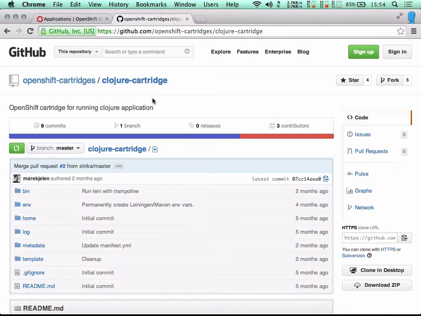Or like programming languages, you know, Clojure is a JVM Lisp. I'll show you an app that I have running on here. There's a cartridge for that. Go, the language, there's a cartridge for that. Lots and lots of downloadable cartridges.